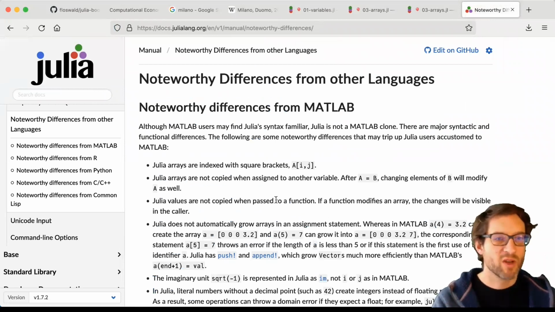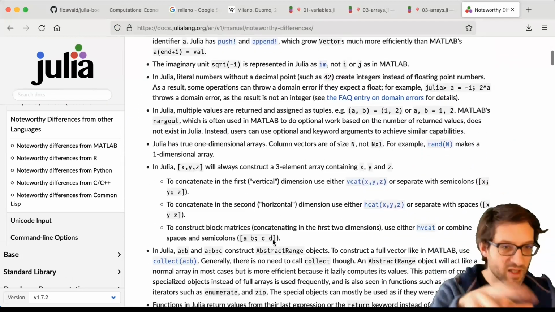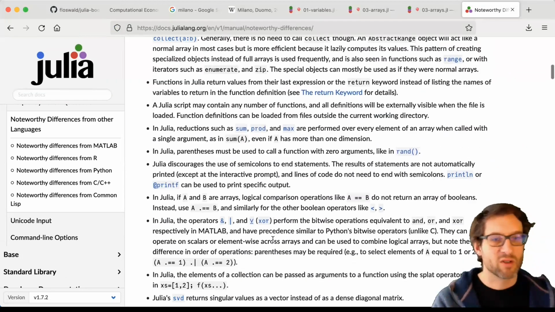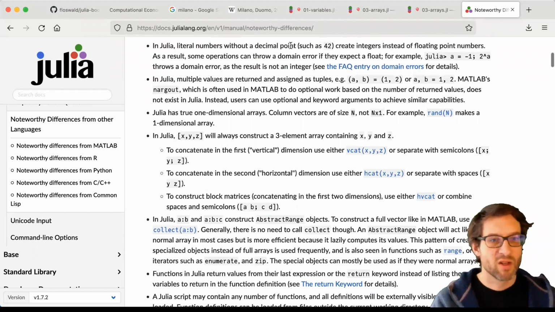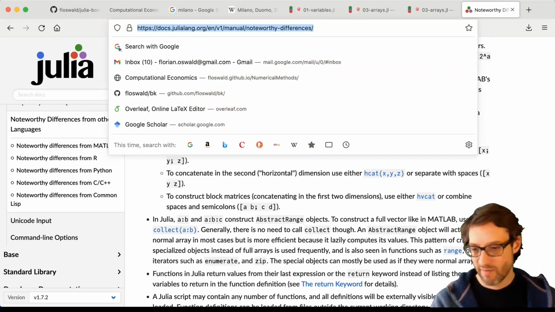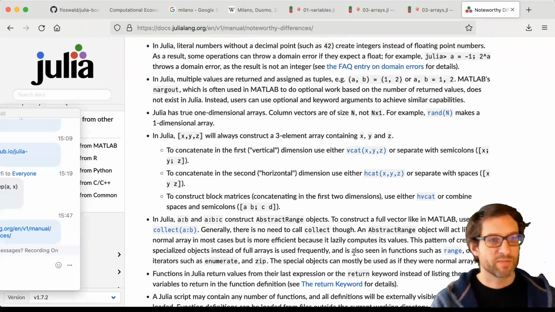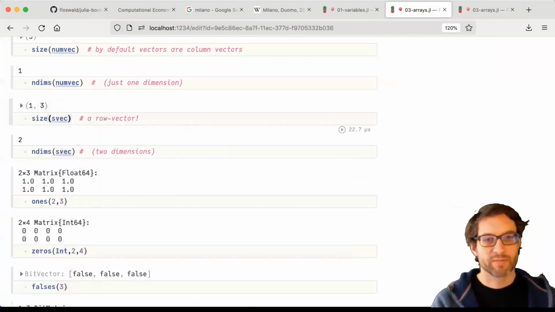So on this page, you have, for example, if you're a power MATLAB user, you can look at these little things that are kind of different across the 2 languages. Okay, look, there's a bunch. So I'll just, again, add that to our chat like this, and then you can later on look at this at your own leisure.